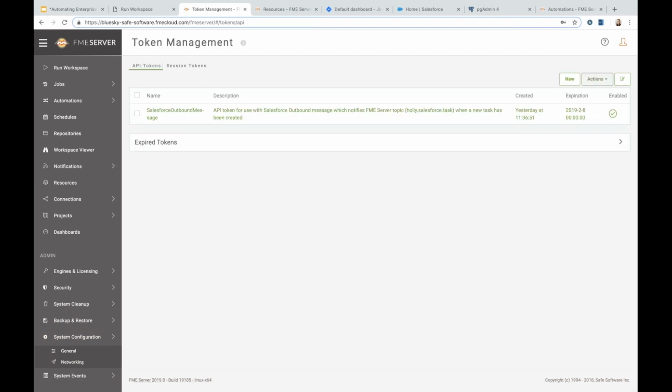Manage tokens. What I've created is, you can create different tokens for different things here. I've created a token specifically for this Salesforce outbound message, and I've set an expiration date for later this week. But obviously that's something that you can now set yourself. So if you have, as Laura showed, a web app that's using a token, you can set that expiration date way later on and keep that token managed just for that application. So that's another great thing that's coming in 2019.